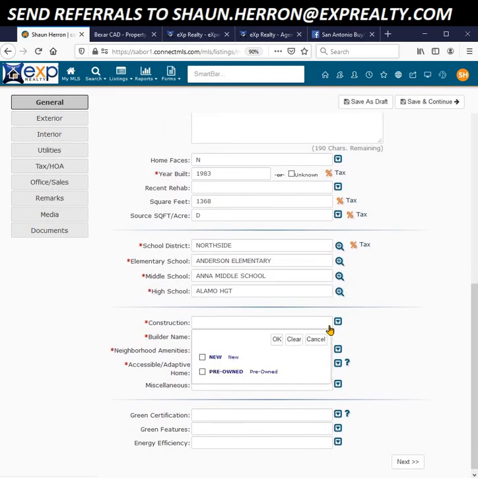Construction, we will say that this is a pre-owned home because it was built in 1983, and the builder name, we'll just pick, I don't know, let's pick something fun. Oh, KB Homes seems to auto-populate. We'll just put KB Homes.